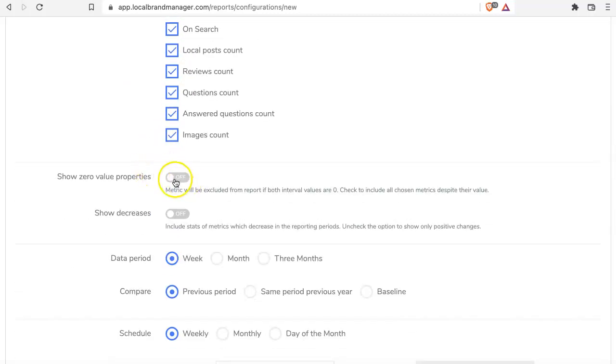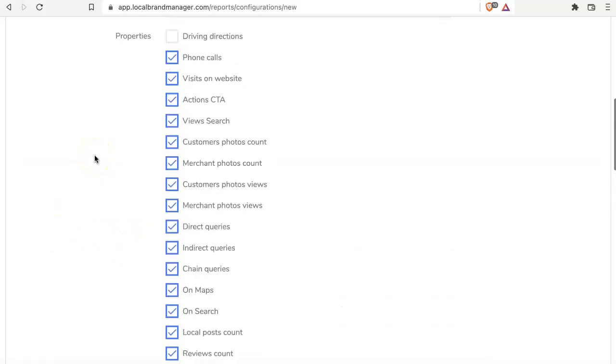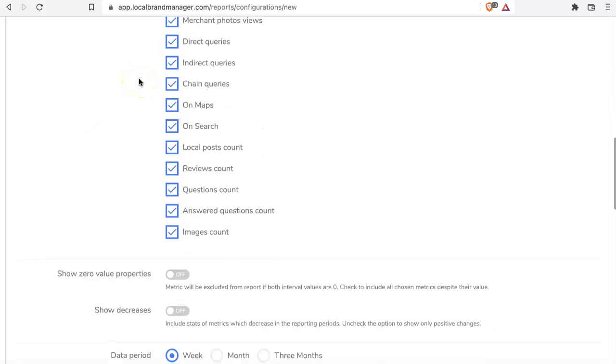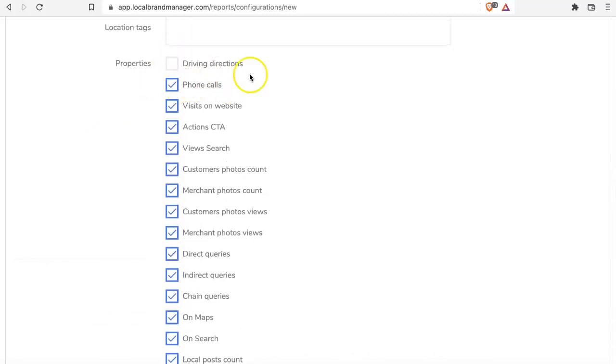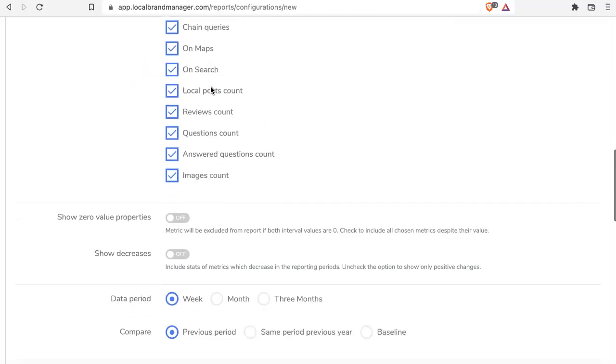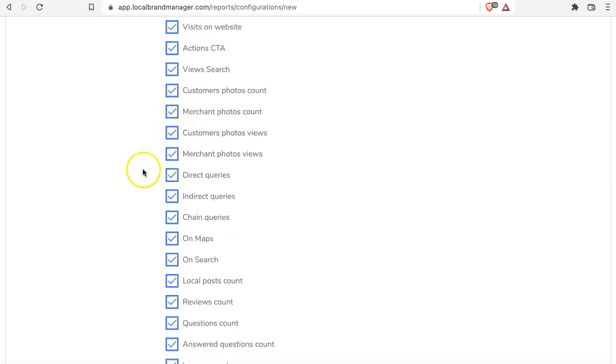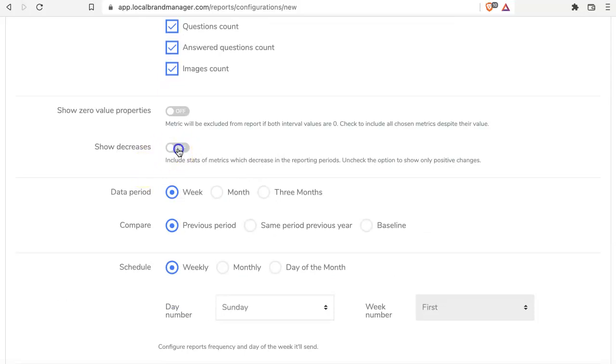So zero value properties and decreases. A zero value property is when any one of these checkboxes, let's just say phone calls, it's when you have the same number of phone calls in this report that you had in the last report. So there's been zero change. And then decreases is for when anything goes down. So if your actions CTA goes down or your direct queries go down, by default, those are off. If you want to see your decreases, go ahead and turn that on.